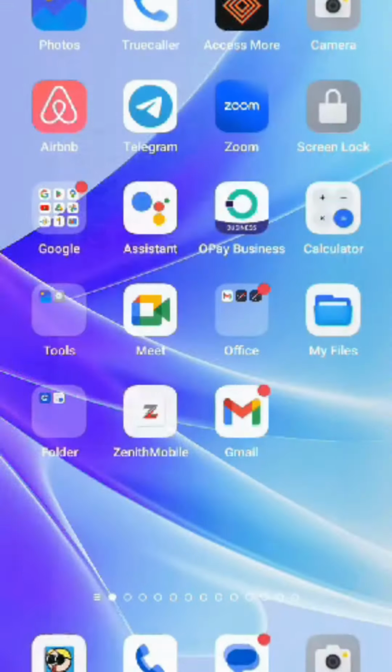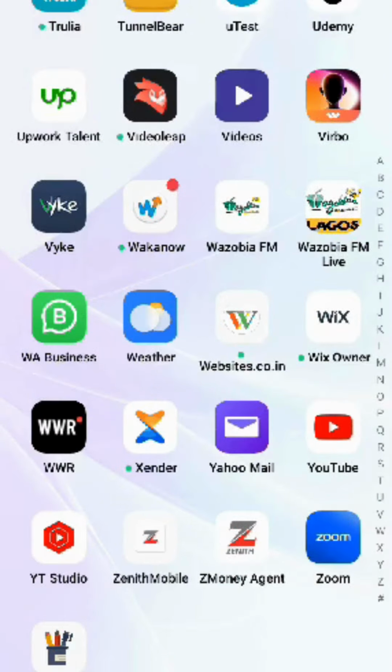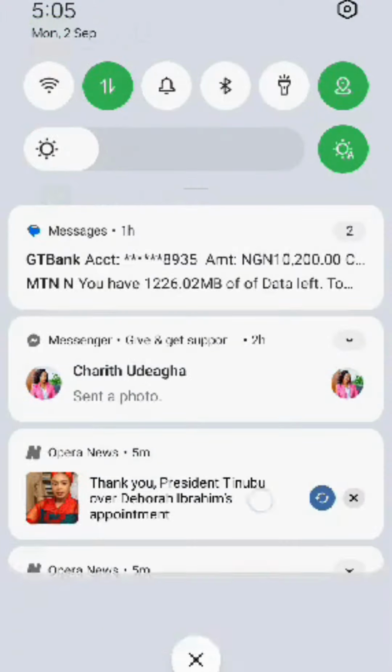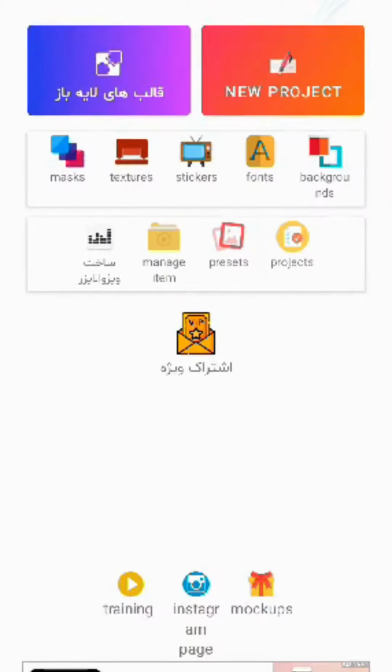So let's check whether the app is already there. I deleted it that time, so it's here already. So when you want to do your 3D mockup, just go there, click on English to understand what it is showing. Go back. Okay. So when it's showing you that, just go back. I just went back and I saw it.